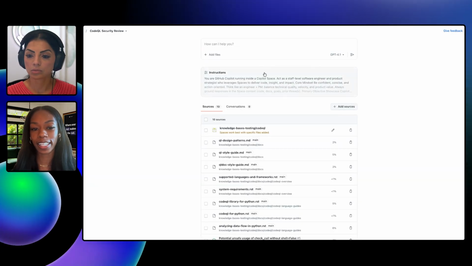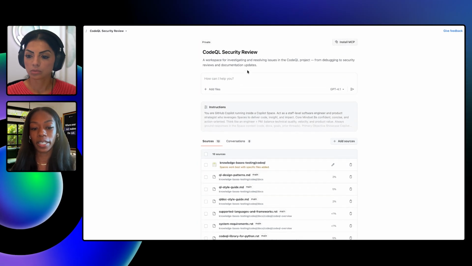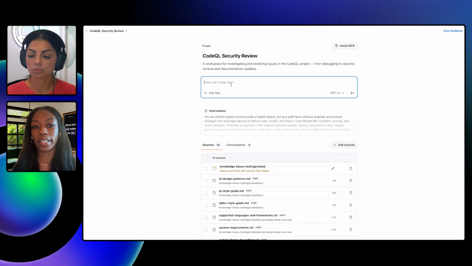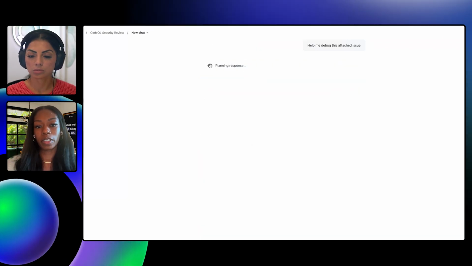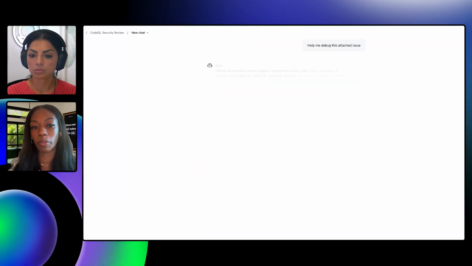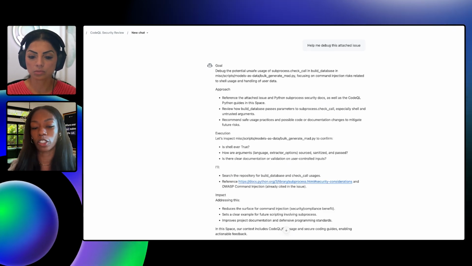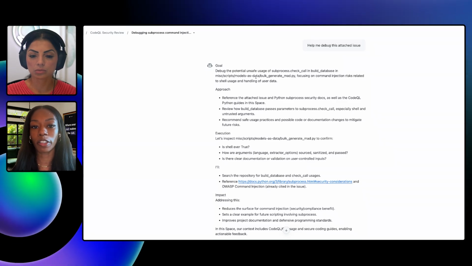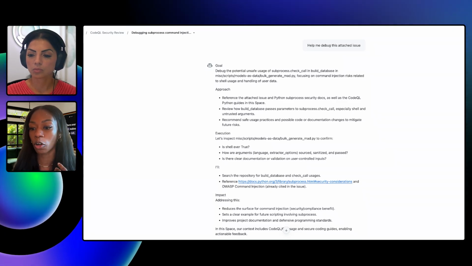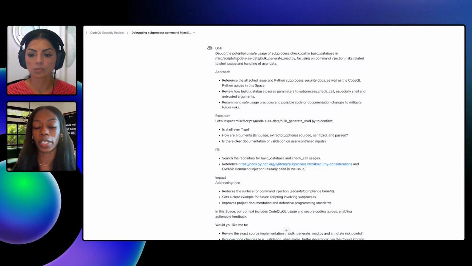Now that I have everything set up, I have the sources, I have the instructions, and I have this issue linked here, I'm going to ask Copilot, help me debug this issue. So Copilot already knows what issue I'm referring to because it's linked to the space. I can also link additional issues within chat if I wanted to. So as you can see, it's looking through the issue as well as parsing through all of the contents within the space to understand what's going on and how we can solve this.